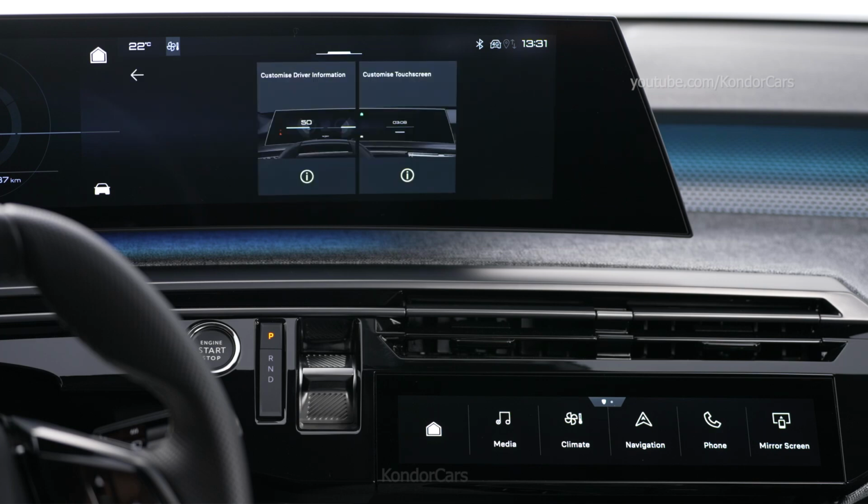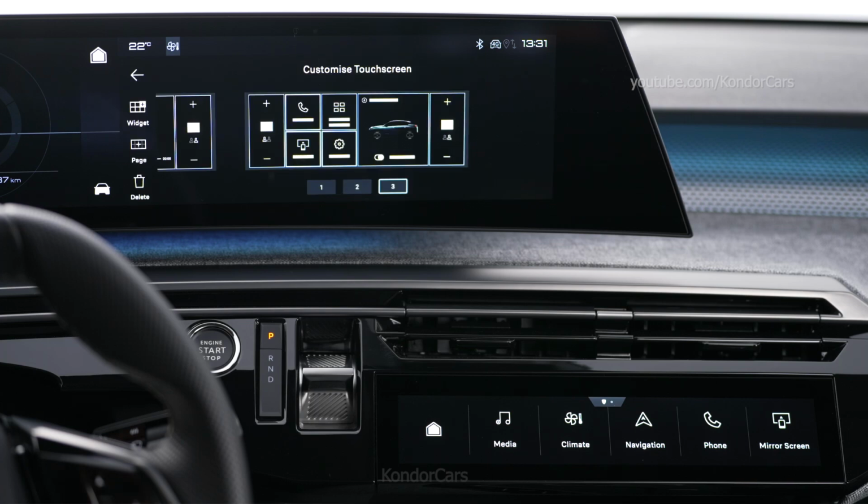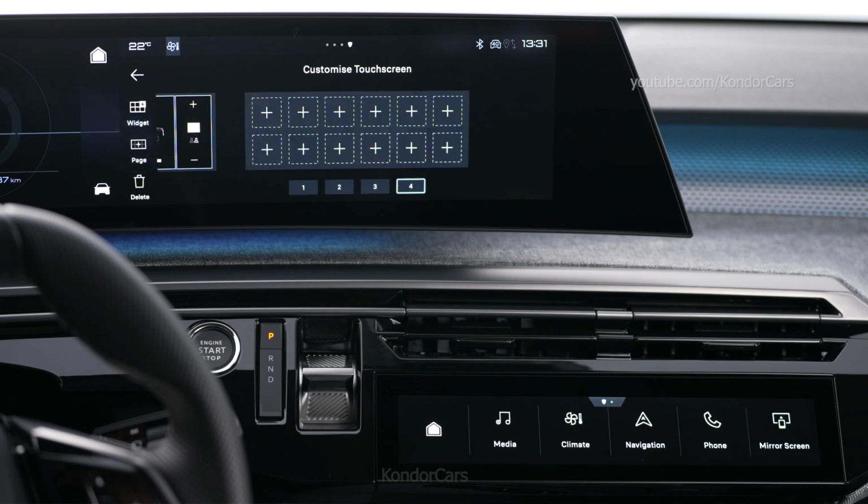A page split into two parts will be displayed. Press on the Customize Central Touchscreen part. An illustration of the various widgets and pages appears. To add a page, press Page on the left side of the central touchscreen. To customize it, press on one of the plus signs.